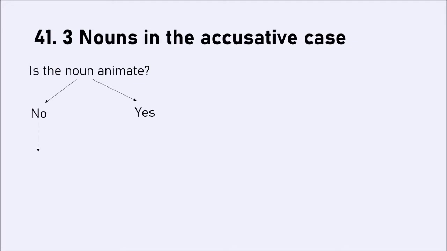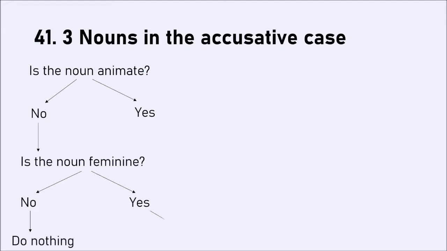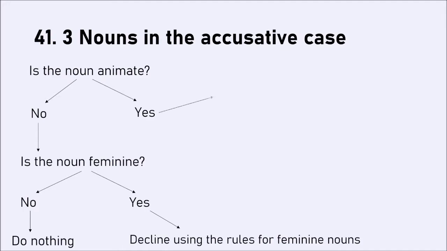Next question, is the noun feminine? If it is, then yes, you're going to have to use the declension of a to o and ya to yo. Soft sign stays the same. If it is not feminine, so it's masculine or neuter, great, you don't need to do anything. However, if the noun is animate, it's a bit more complicated.